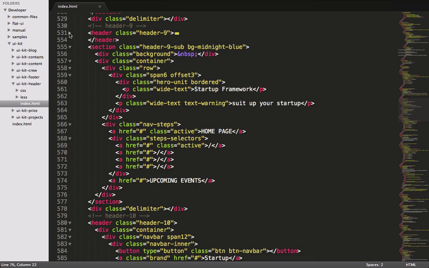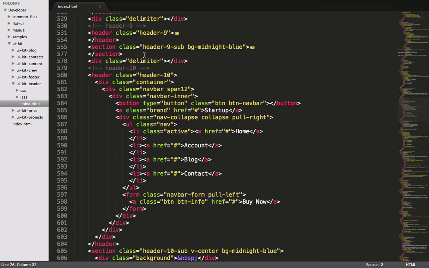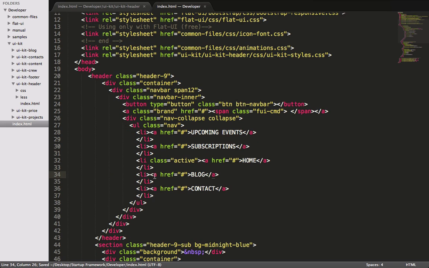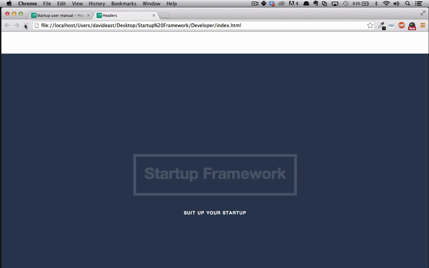So I'm going to collapse this header, and I'm going to collapse this section. And I'm going to copy this over to our index.html file. Right where this body is, we're going to paste that in. And now we have our header. So let's check how this looks in the browser.